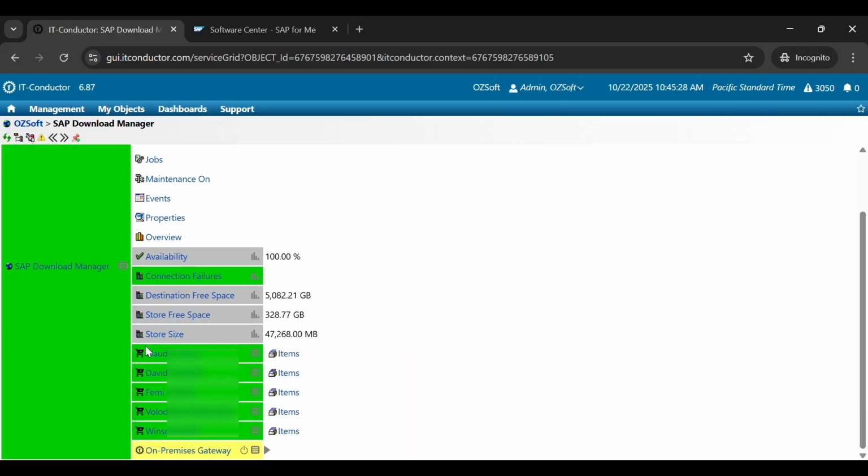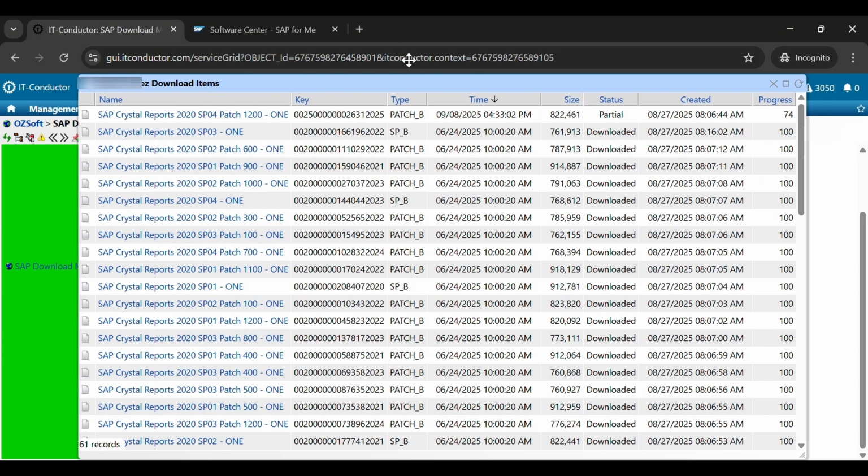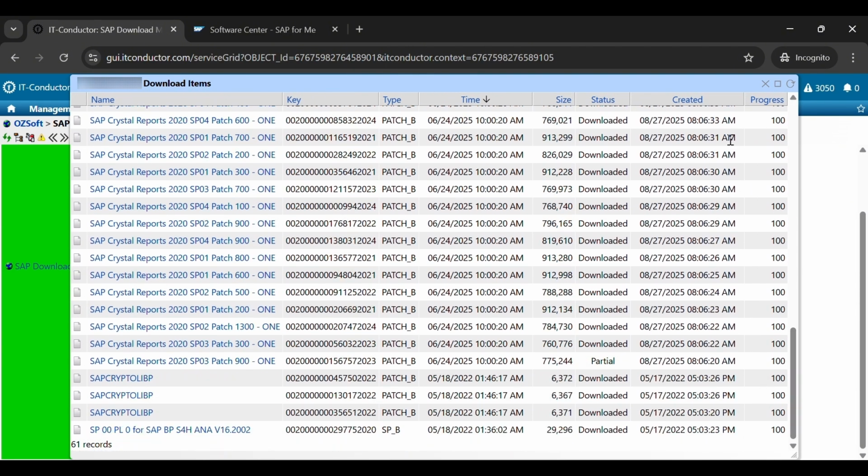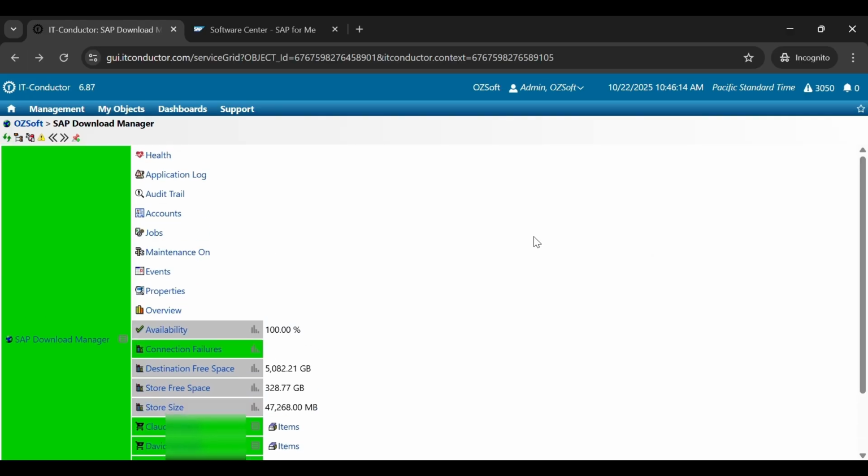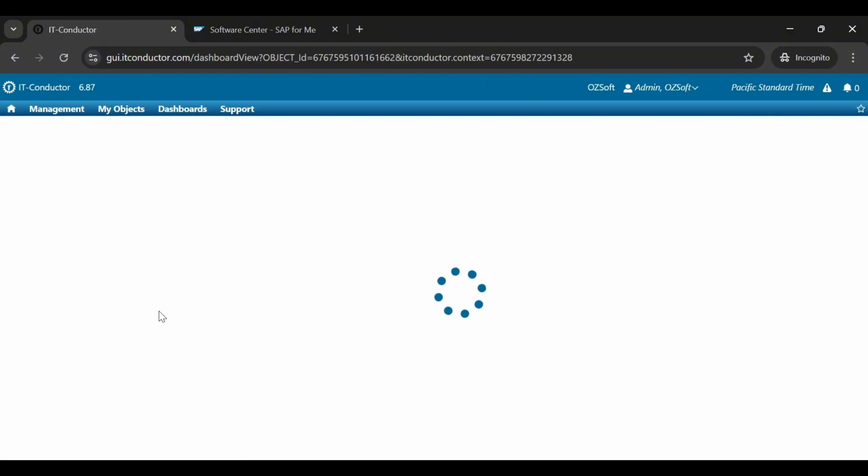By the way, you can configure multiple accounts in one SAP Download Manager node. This allows your team to manage all S users in one place, while keeping downloads organized in a central repository. So if you want to see all the items a specific user has in the repository, just click Items here. And these are the same tools you'll find in IT-Conductor for other systems. They are simple to use, but in most cases, you'll mainly need to check the overview when monitoring your team's central SAP Download Manager.